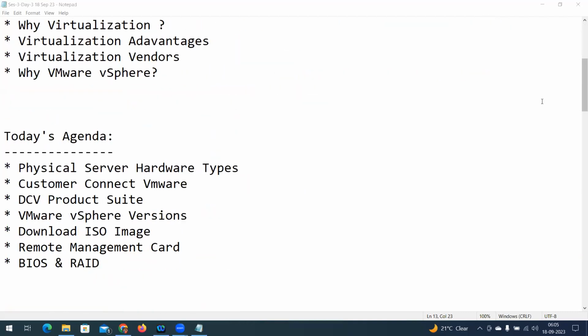And what is today's agenda? Before starting the virtualization, we are going to understand the basic requirements to start. That is the physical servers. We are going to understand physical servers. And then the important thing is that you need to register on the Customer Connect VMware portal, wherein you are in a position to understand the products and all those things. Let's proceed and understand today's topic components.